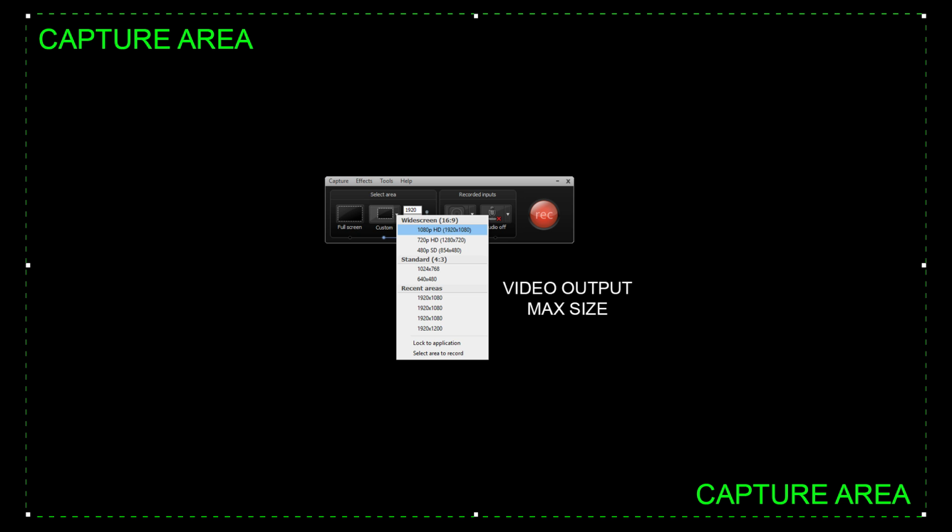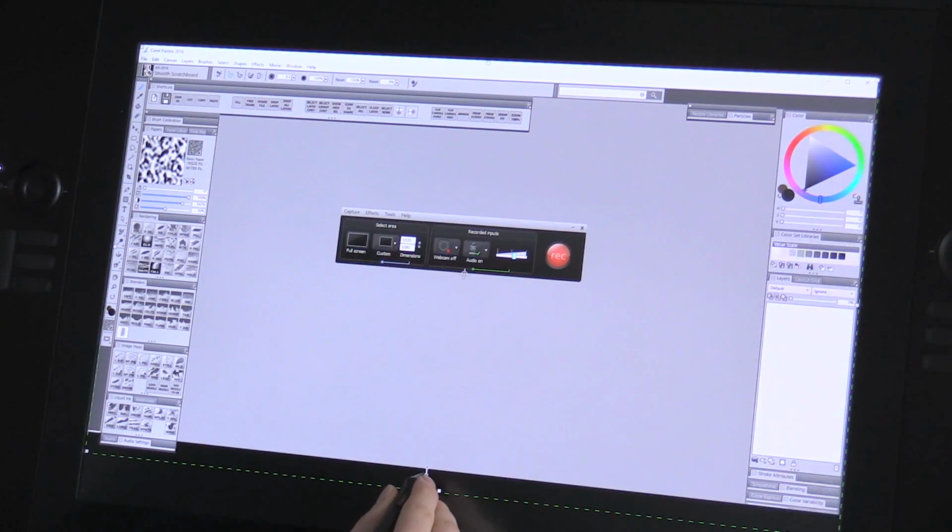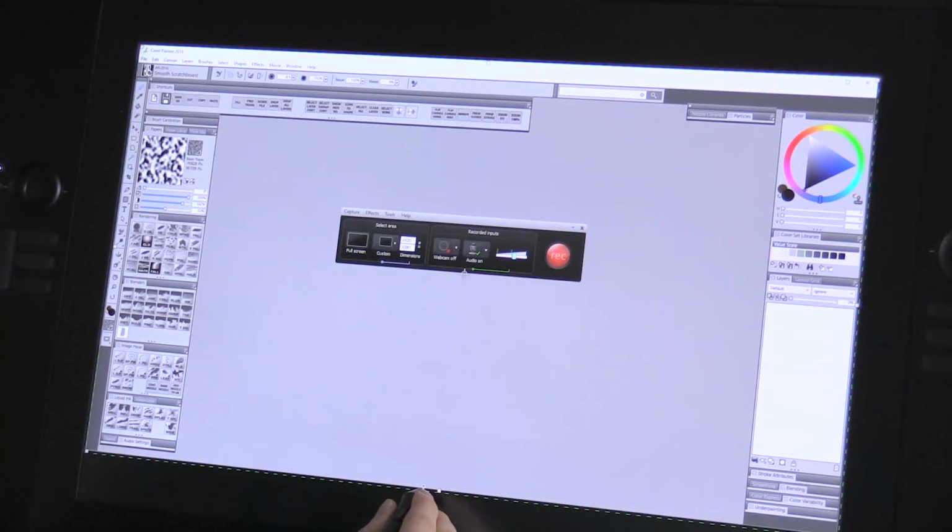The capture area defines the maximum video output size. For example, if I choose 1080 for my capture size, that's going to be the output size for my video. If I choose 720, that'll be the maximum output size. If the recording area is larger or smaller than the output resolution, size and position your windows and content to stay within the safe zone.